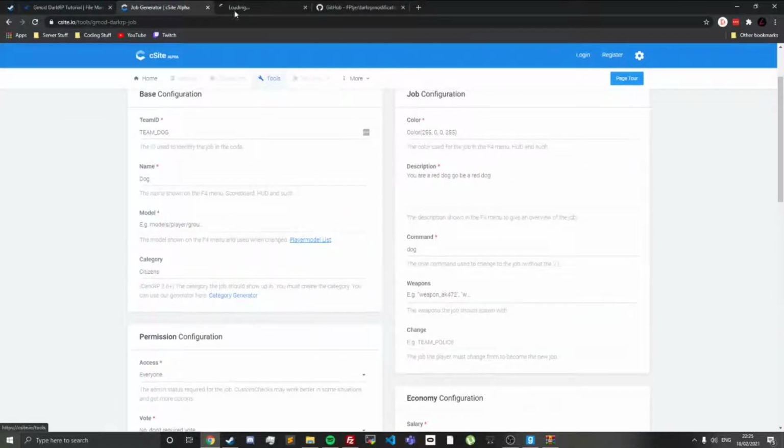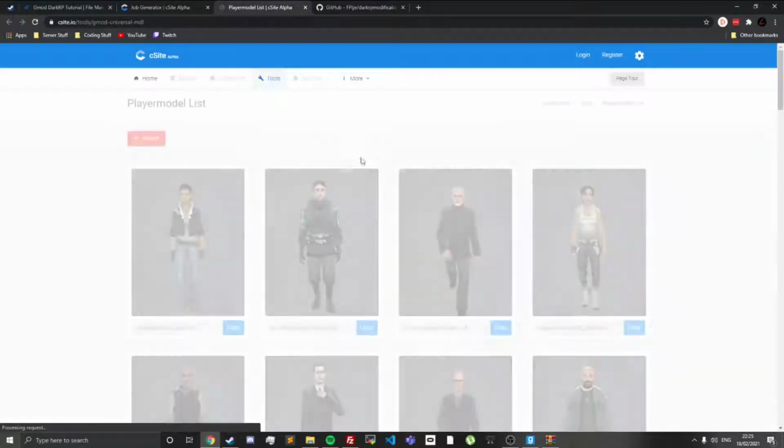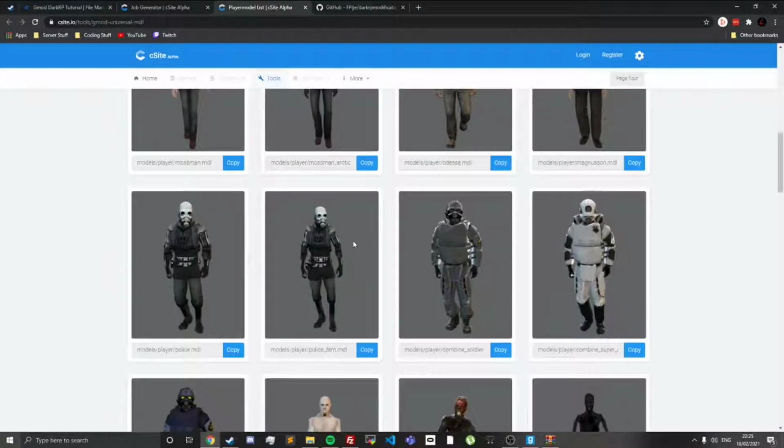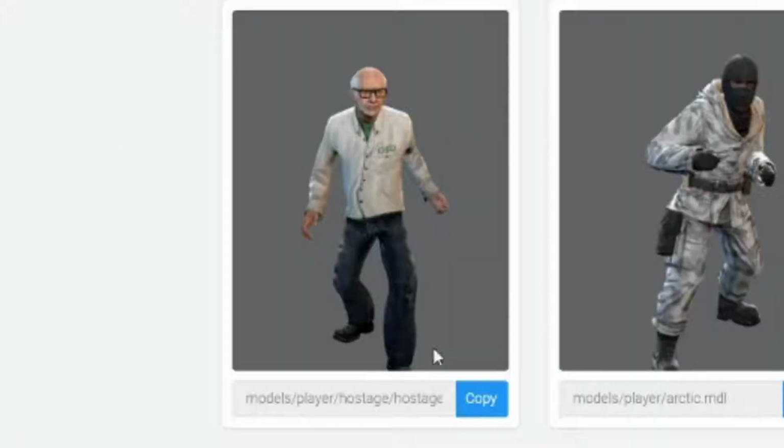There's also a list of default player models. So let's have, what's a good dog?